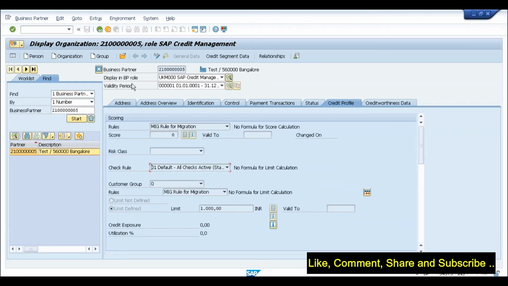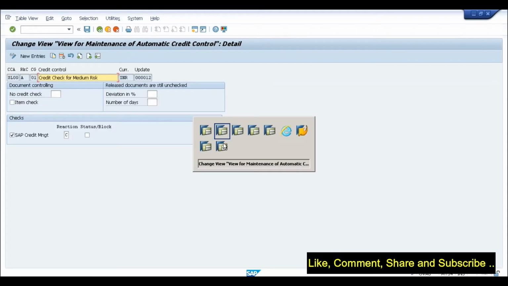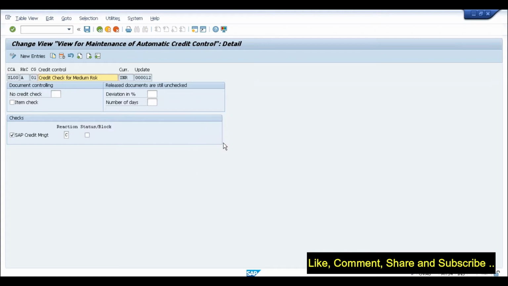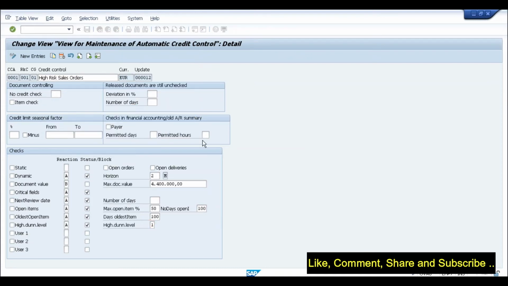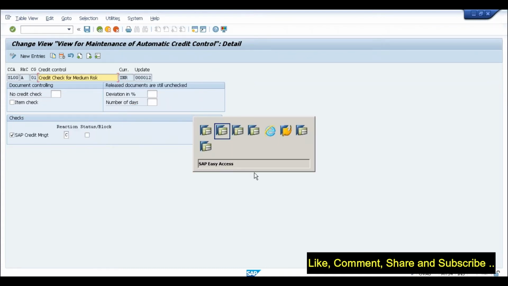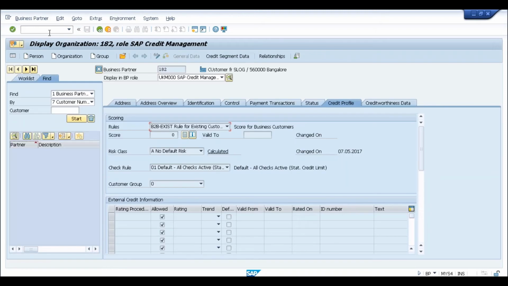Sorry, let me just come out of this. This is the 1511 server, in order to avoid the confusion. So this is my S4. Even EHP7, let me just log off. Now we are only on SAP S4. So if I go to transaction BP, and let's say this is my customer, and this is what I'm talking about, check rule 01. My current customer or the business partner is assigned to check rule 01.